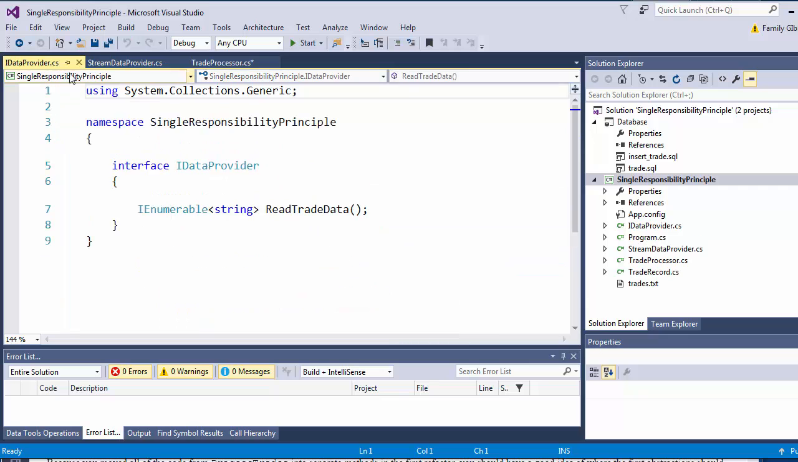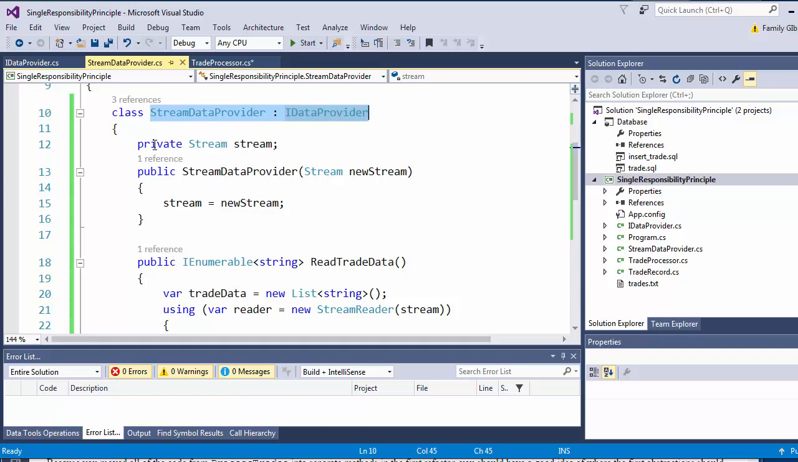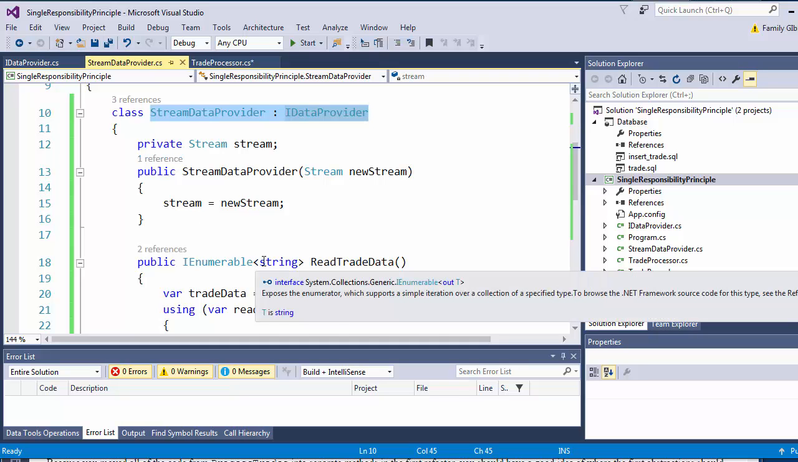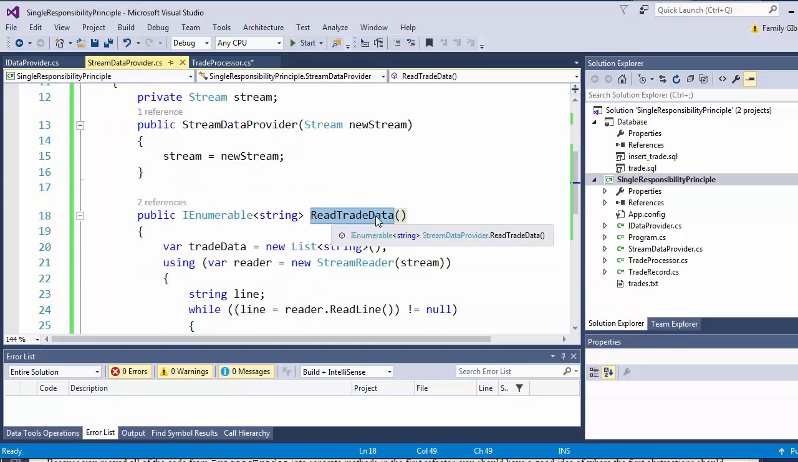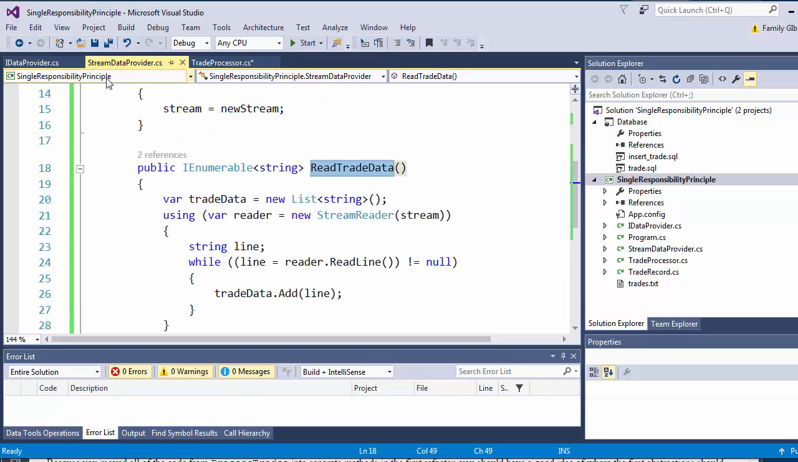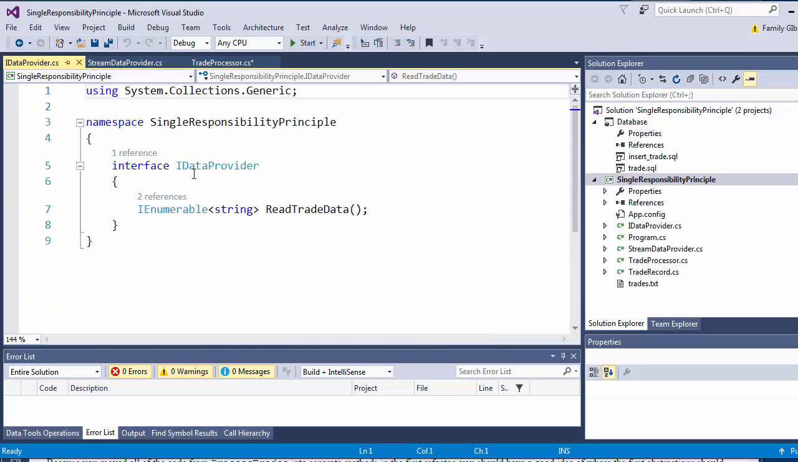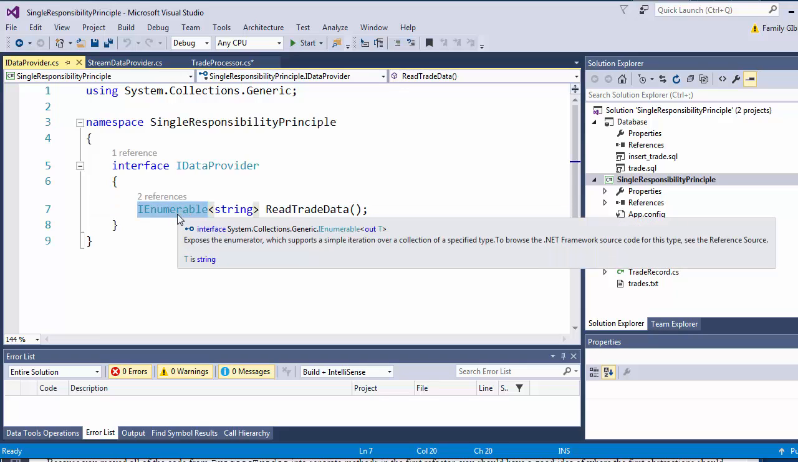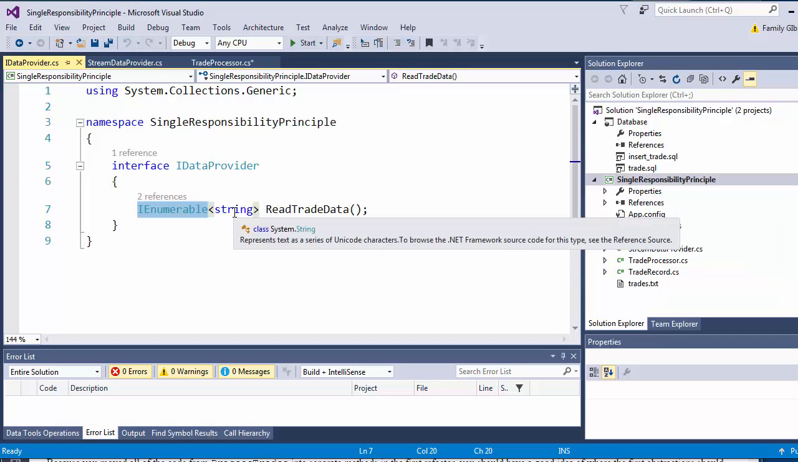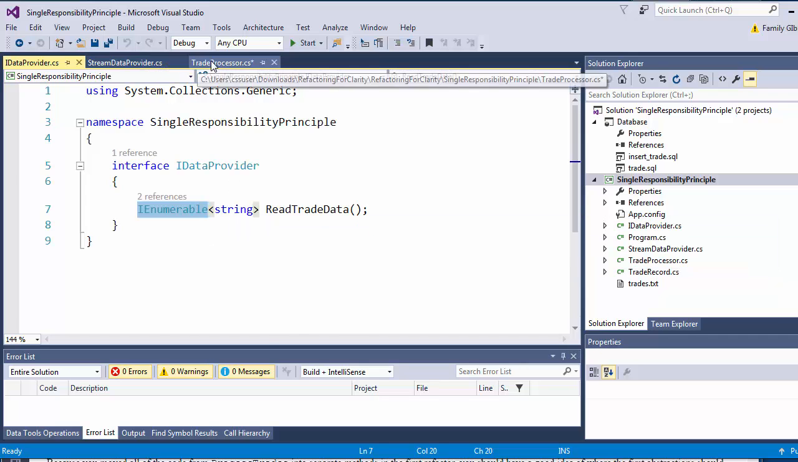So I'll create that interface. So this will create this interface. Remember, now the constructor I'm not worried about. The only thing I'm worried about is this read data method, and that's the only method in the interface. So it's a really simple IDataProvider interface, and we only have one method here, and it has no parameters, and it returns one of these generic IEnumerables, a generic list of strings here.